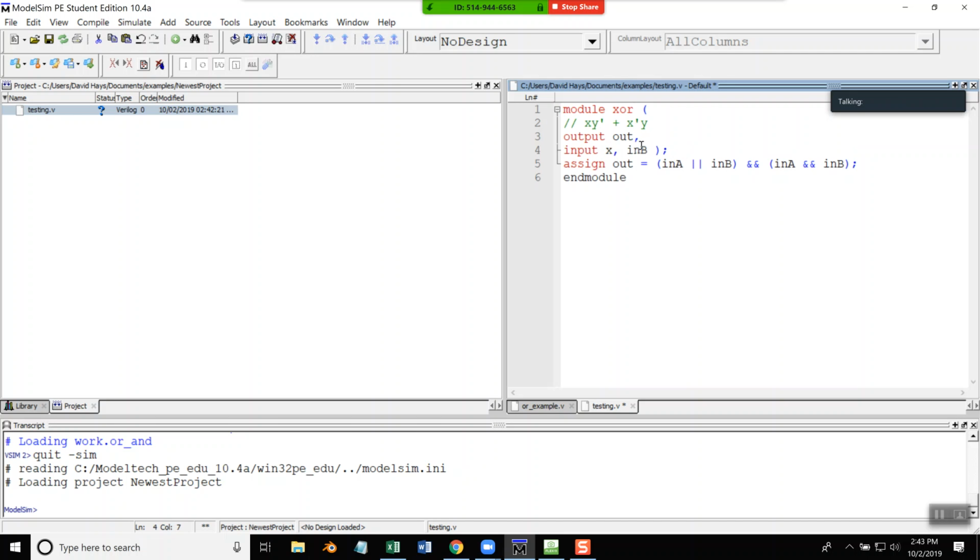Save that. Let me right click on this and choose compile. Compile selected and see if I got any errors. I do got an error.